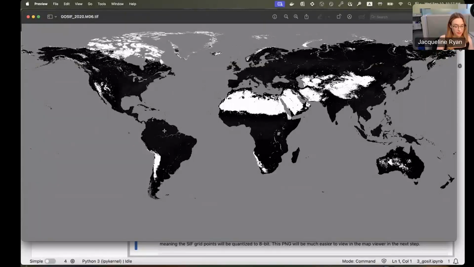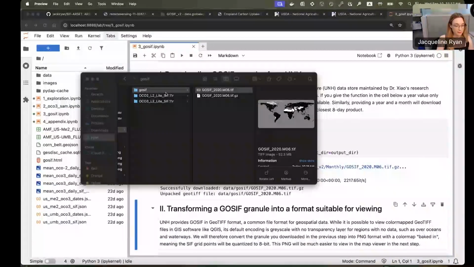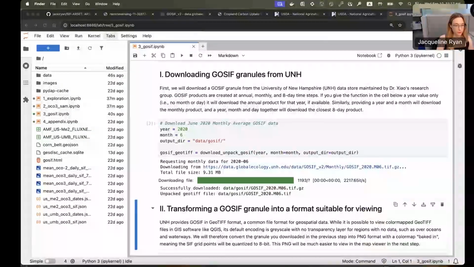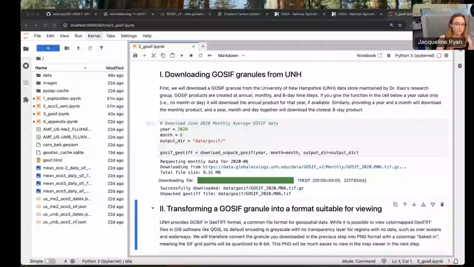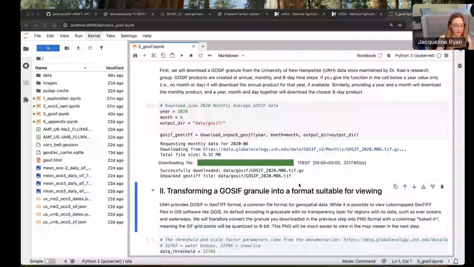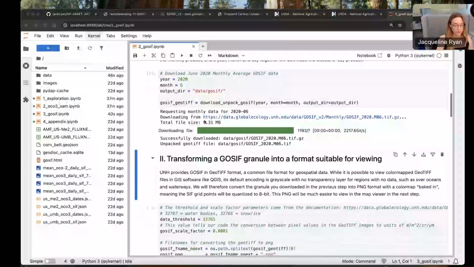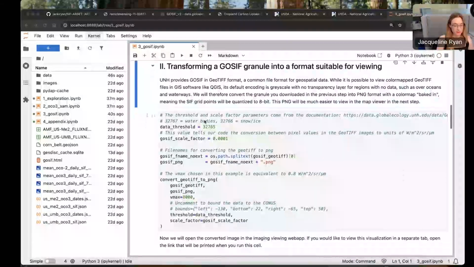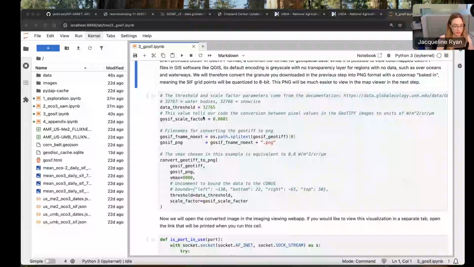But it's very difficult for us to understand what we're looking at when we just look at the raw version of this geotiff. Because of that, for the purposes of visualization, I've added additional functions that will convert this geotiff to a PNG. So let's take a look at that code cell that does the conversion to PNG.